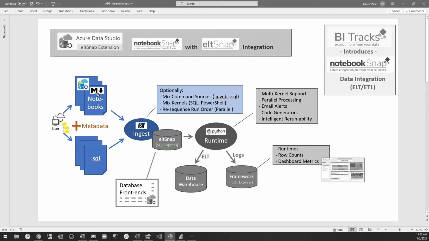You can also resequence or even run in parallel. So the capabilities are extended based on what you would run in just a native notebook in Azure Data Studio. Our Python runtime also provides for email alerts in the event a problem occurs if you'd like to be notified, or even if you just like informational messages, those can be generated.